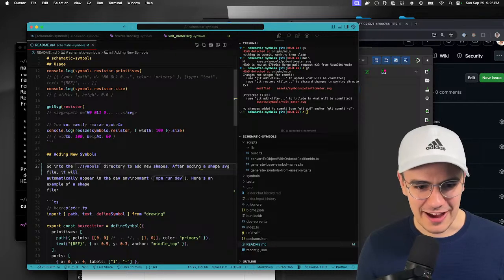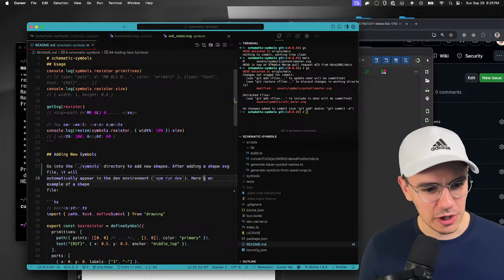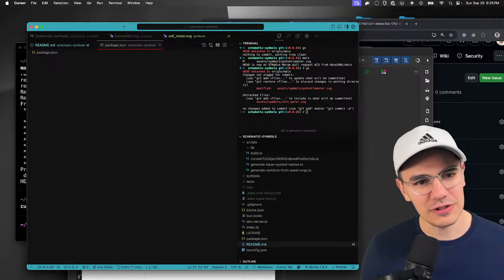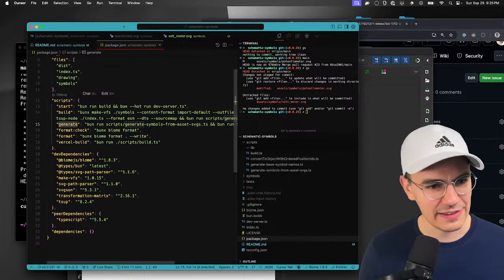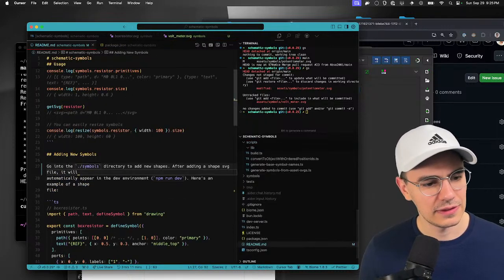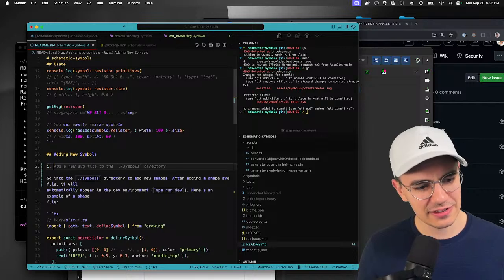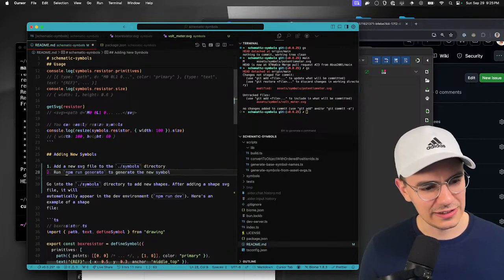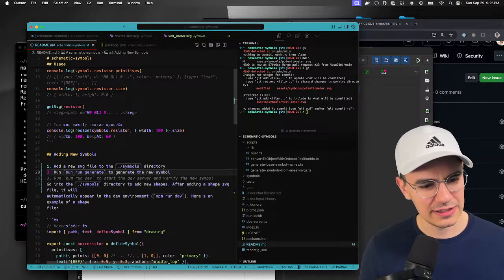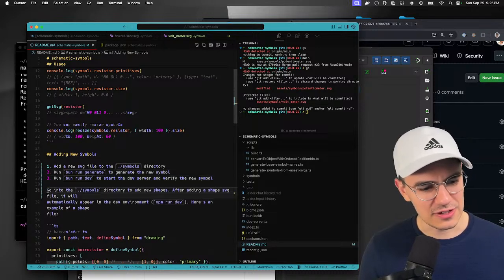Just power through it. After adding a shape SVG file, it will automatically appear in the dev environment. I don't feel like that's true. Nothing is automatic. I feel like you have to run generate. Yeah, that sounds about right. Let's break this down a little bit. Let's make it bun. Bun run generate. And verify the new symbol.